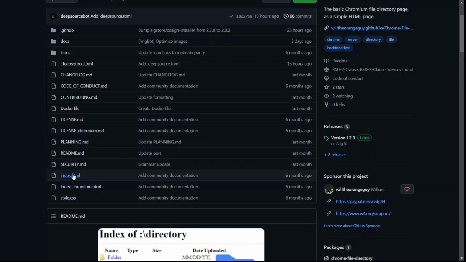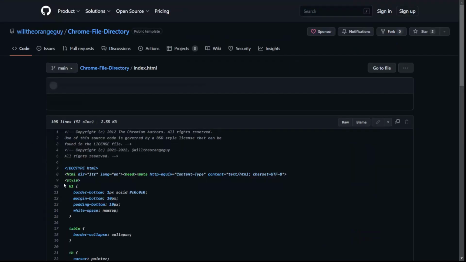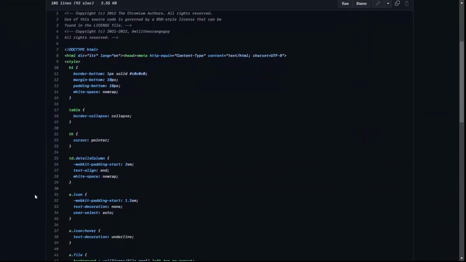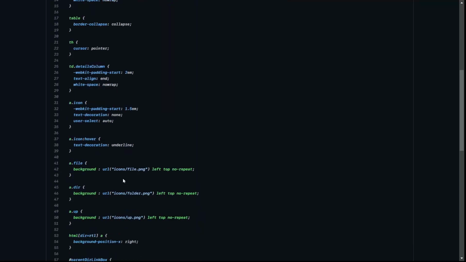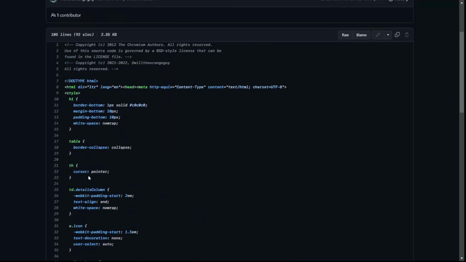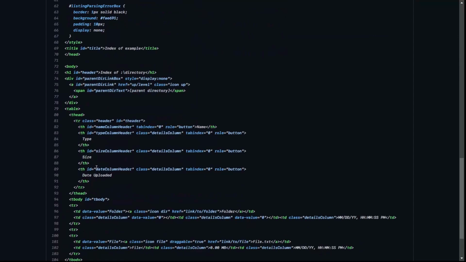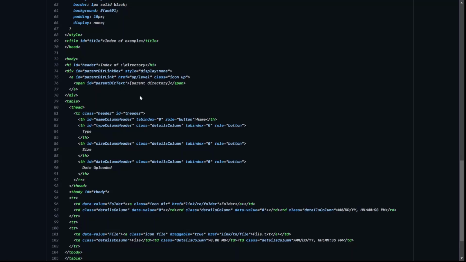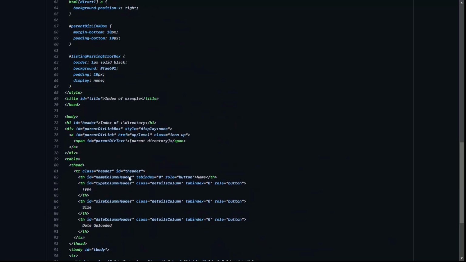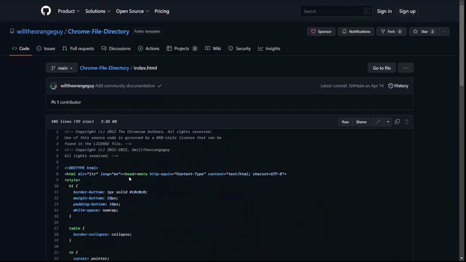What we want actually is the index.html. That allows us to make our own page. So as you can see, there is embedded HTML style here. And then here's the actual page. So it has our title of example, all of this stuff, and all the individual links. Now this one we use for customizing it in our own way.